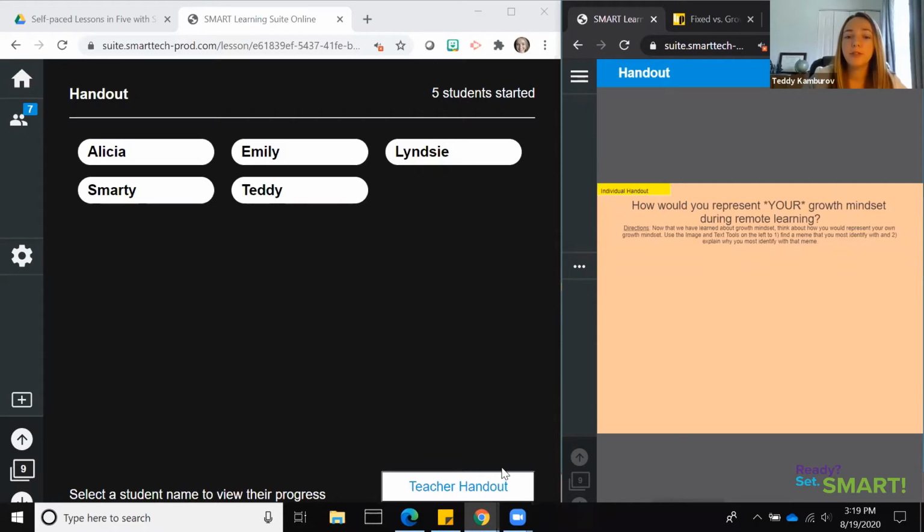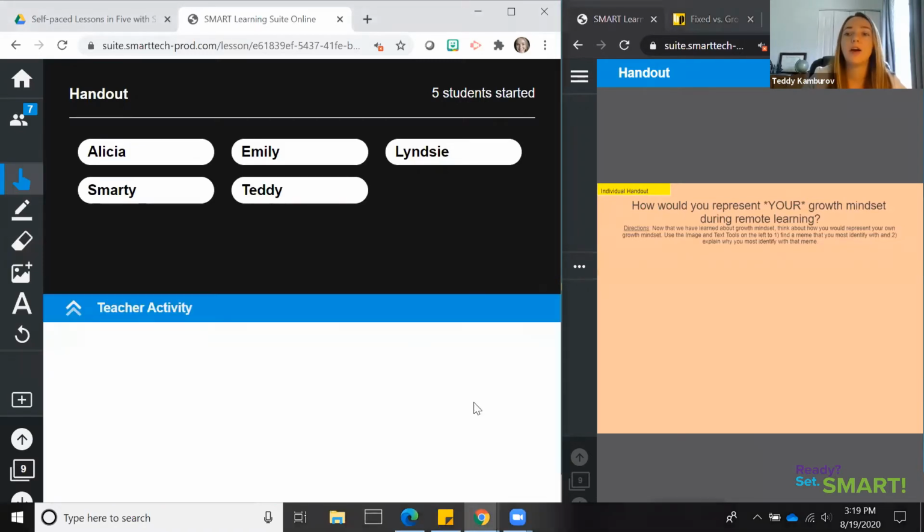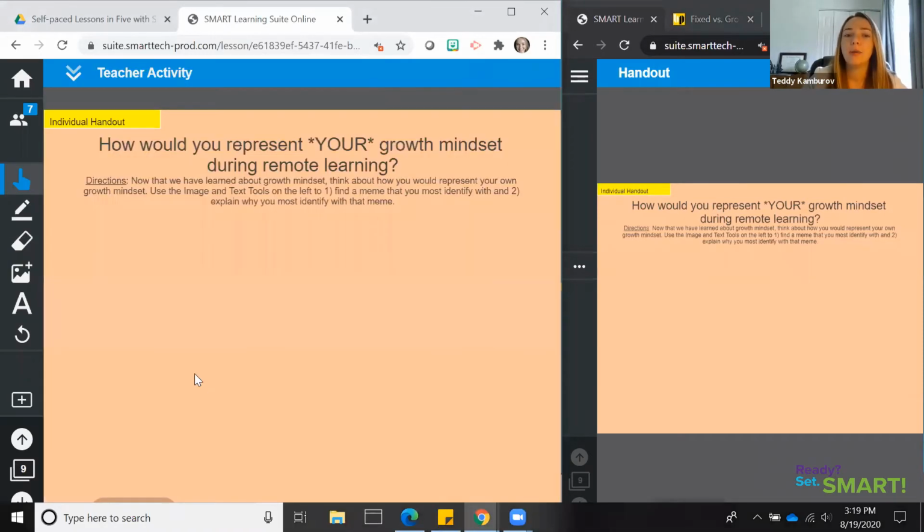So the directions for this handout are that you would use the image and text tools on the left. The text tool is the A, the image is the Polaroid, to first find a meme that you most identify with that represents your growth mindset. And then you would explain why you most identify with that meme. So you're really personalizing learning this way. And again, this is just a slide that I made into a handout to use these tools and to make it more interactive for our students during self-paced learning.